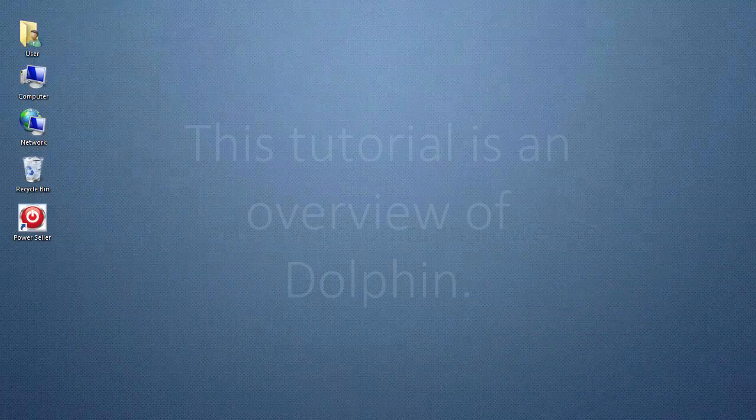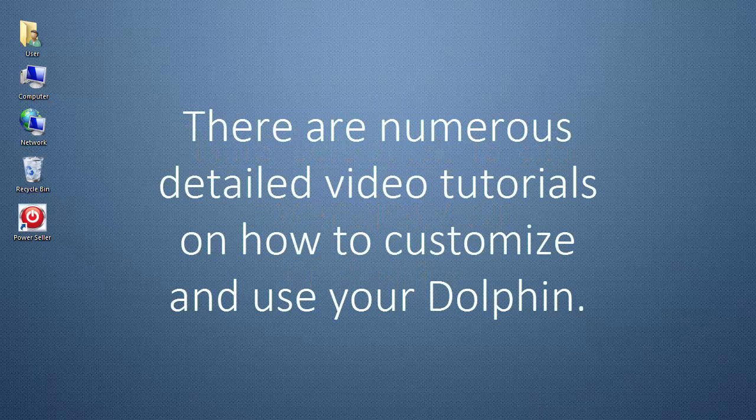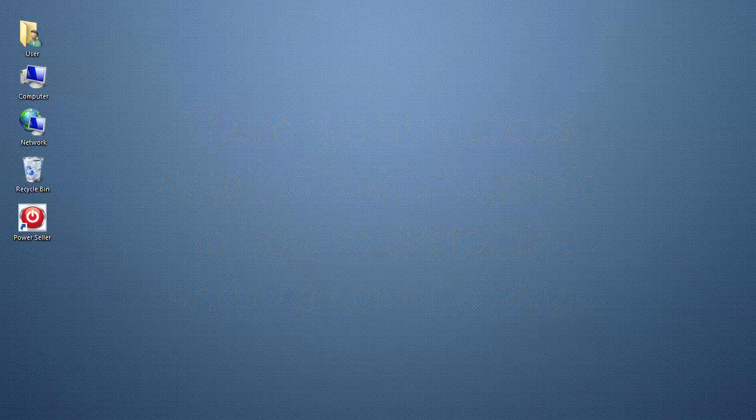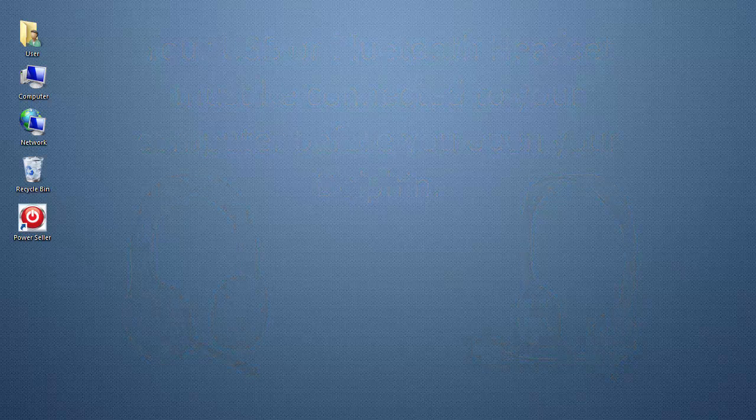Before we begin, this tutorial is an overview. However, there are numerous detailed video tutorials on how to customize and use your Dolphin. Also, your USB or Bluetooth headset must be connected to your computer before you open your Dolphin. Now, let's begin. Open your Dolphin.